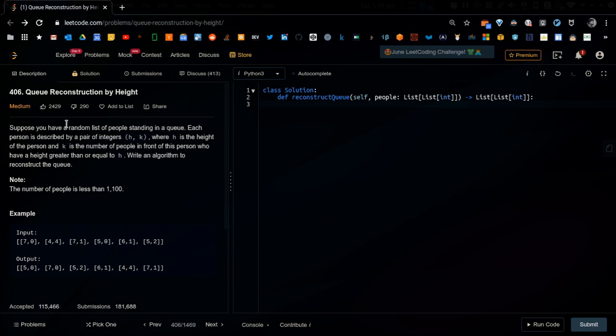Today we'll look into LeetCode's problem number 406, queue reconstruction by height. The problem statement is as follows. Suppose you have a list of random people and they are standing in a queue. Each person is described by a pair of integers h and k, where h is the height of the person and k is the number of people in front of this person who have a height greater than or equal to h. Write an algorithm to reconstruct the queue.